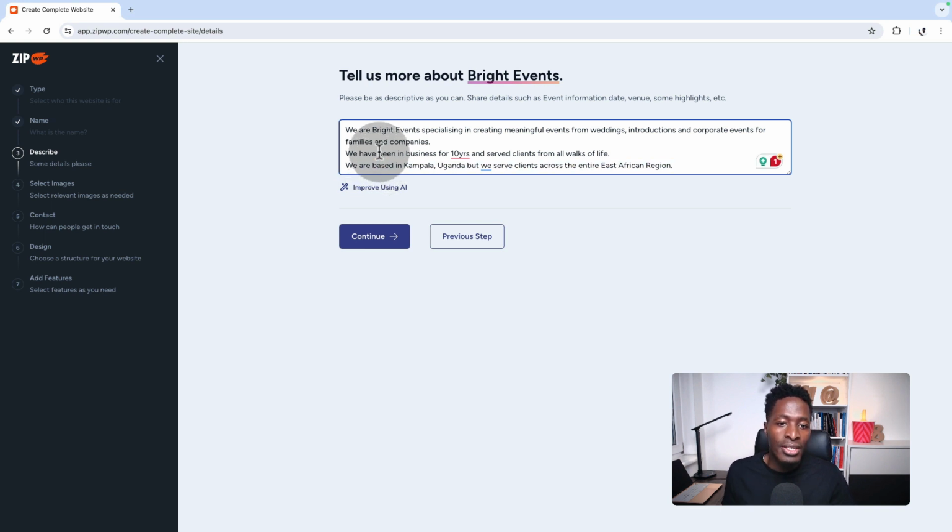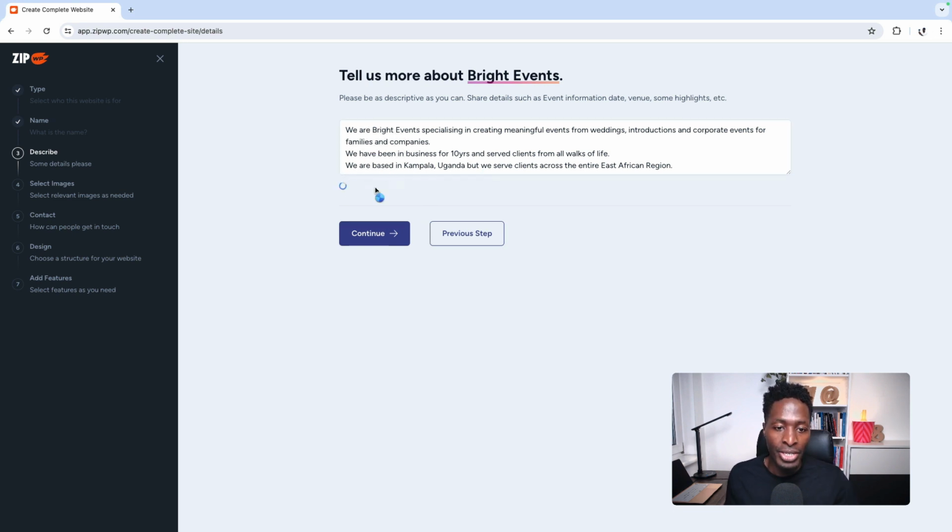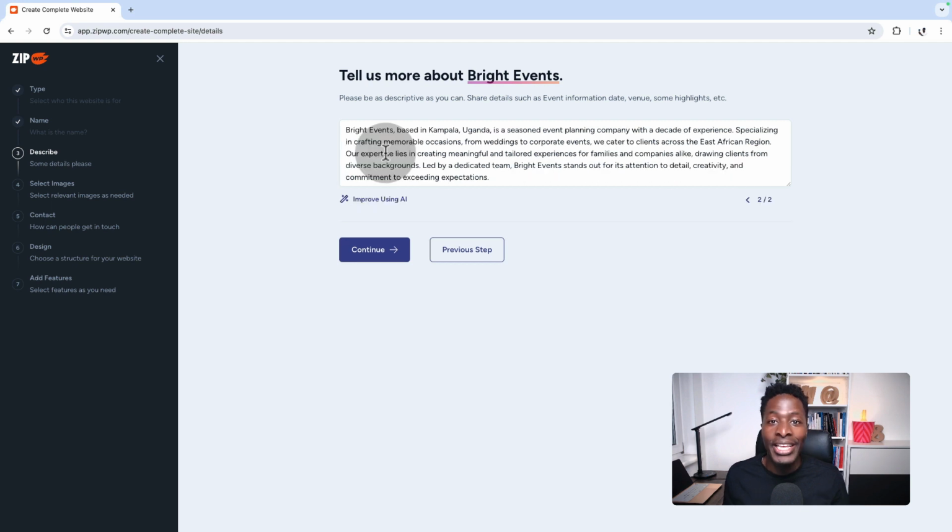So this gives AI an idea of the kind of business that you are dealing in, but also about your experience, about your location. And now ZipWP gives you a magic button below here that says improve using AI. I'll click on the button improve using AI, and here is the output from ZipWP.